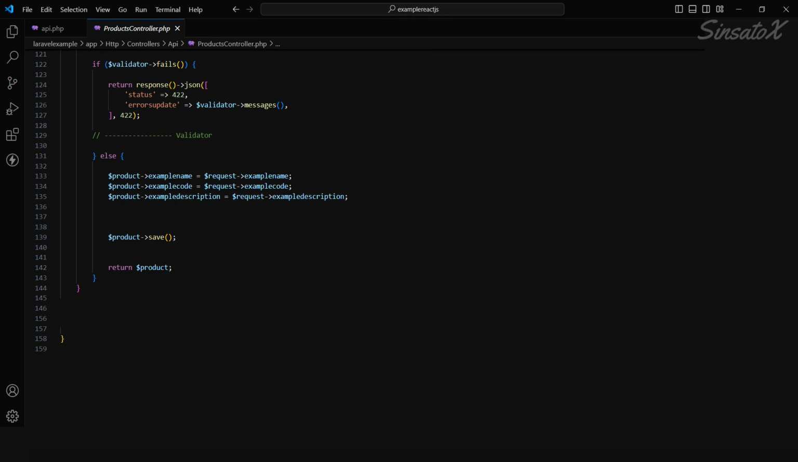Then I create an else, and in it I create the product to update, and what would be for the table. The example name would be equal to the request, and the example name. The product with the example code would be equal to the request, and the example code.